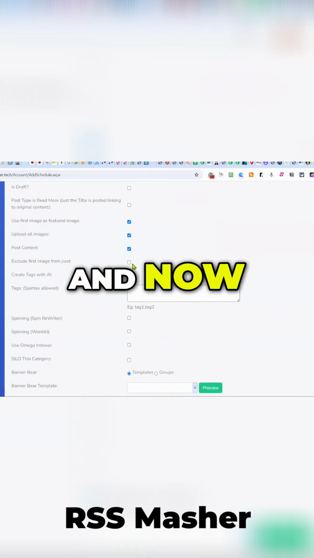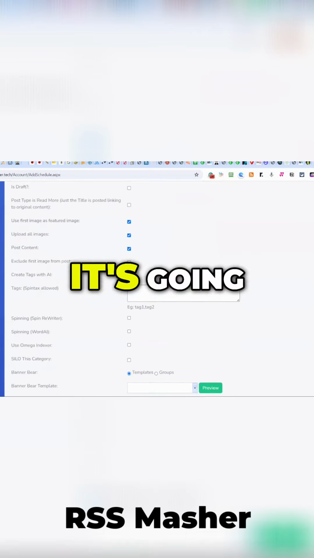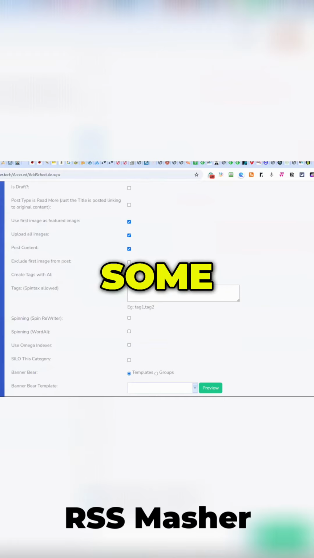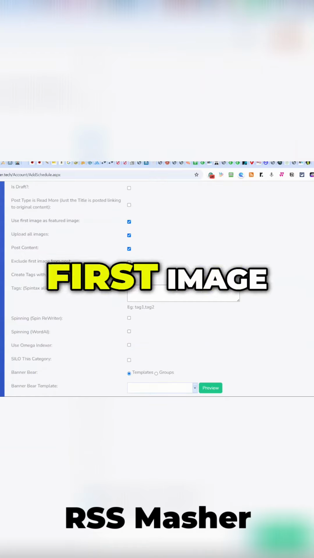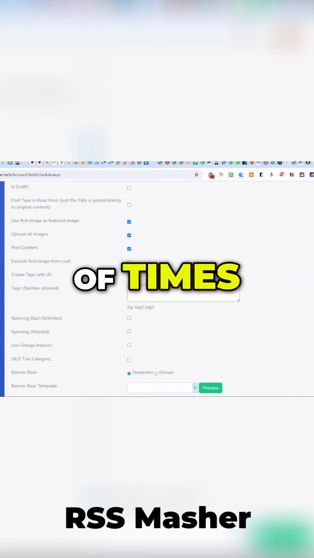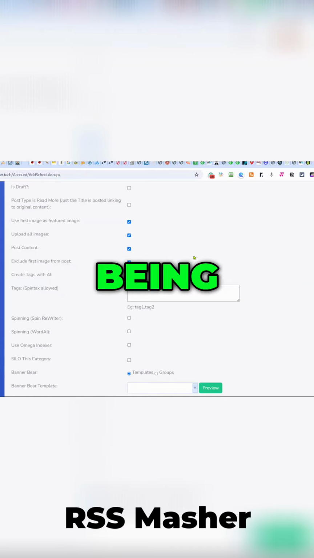And now it's asking this question: some WordPress sites are going to take your featured image and make it the first image. Some WordPress sites, the typical site, is just going to put the first image there. So if you find after testing a couple of times that it's going to put the featured image right above the first image, then you would just exclude that first image from being duplicated. Okay, I'm going to just leave that off.